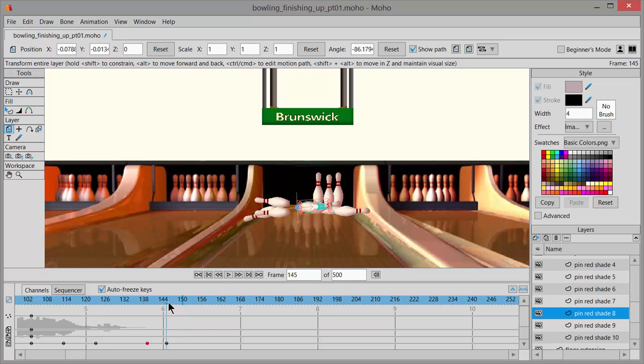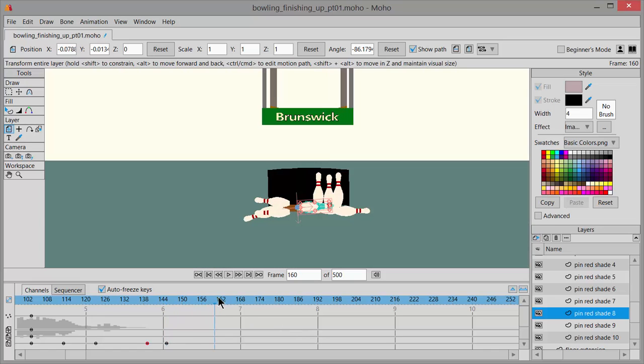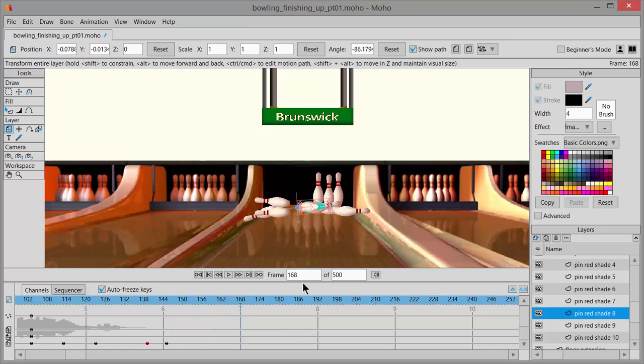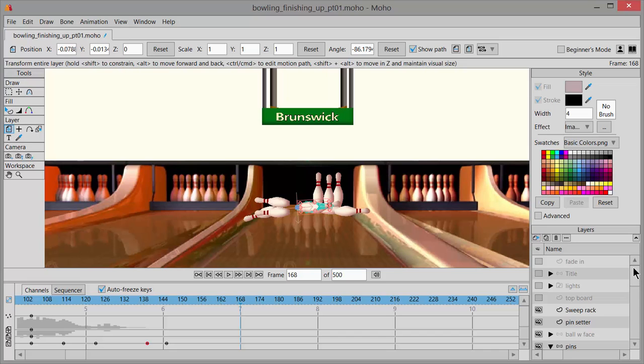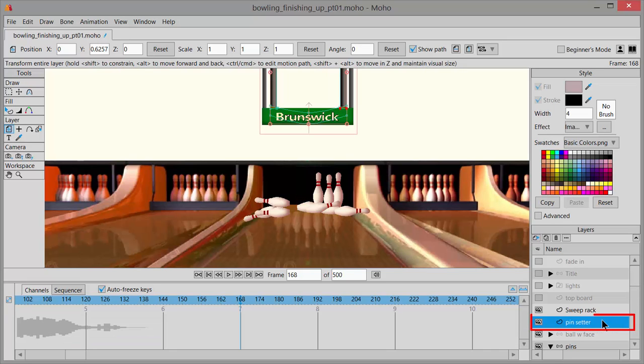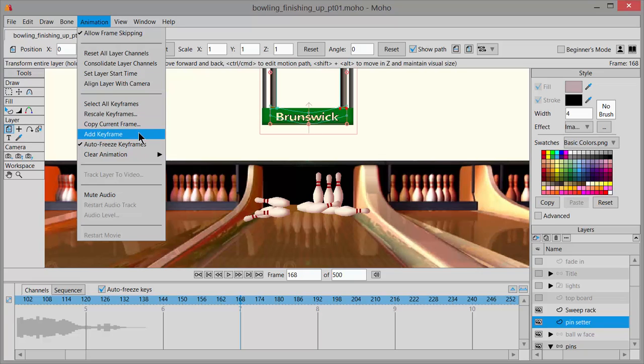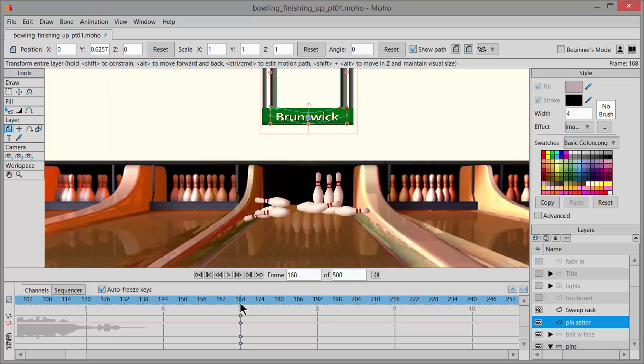So my pin finally falls at frame 145. So I can give it nearly a second more. Let's say that I move on out to frame 168. And this is where my pin setter will begin its descent. And so I'm stopping here at frame 168. I'm going back over to click on my pin setter layer. The next thing, of course, is extremely important. Animation, add keyframe. We don't want that pin setter doing anything before 168.